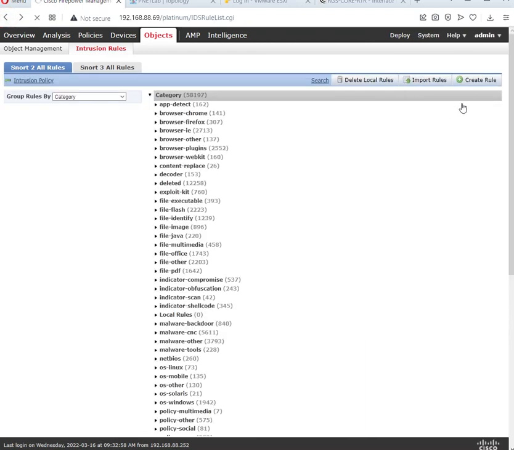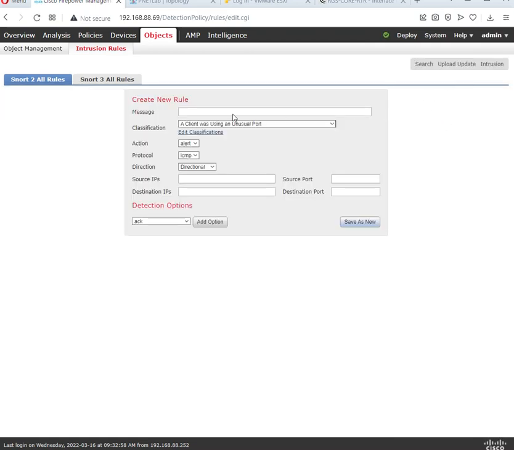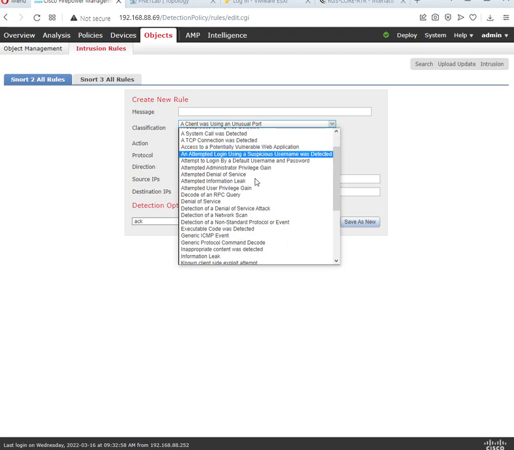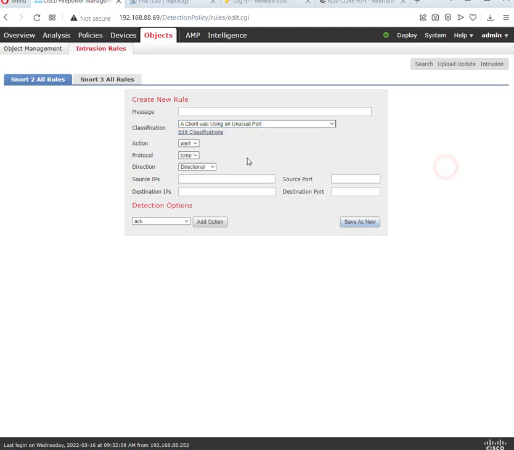And let me show you where you can create your own custom rule. You can just click on create rule. You can give the name and the message, what message should be displayed when the IPS engine detects this kind of condition, or it matches with this kind of condition in the IPS engine on traffic inside the FTD. You can classify it according to your requirement.